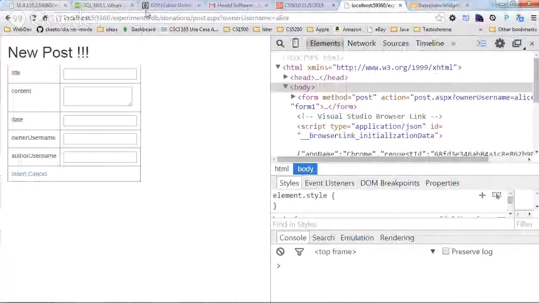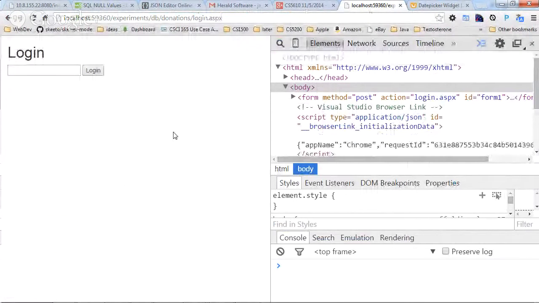I'm going to remove the button. Let me go back to my login page. Where is it? It's here. Login. There it is. My very boring login page. Okay? Notice that it's not styled.